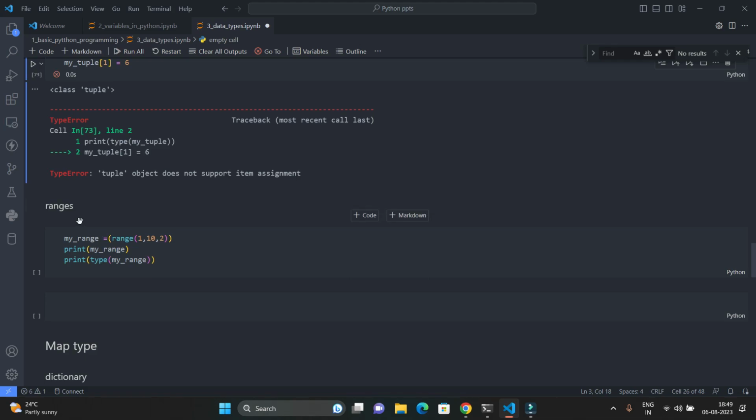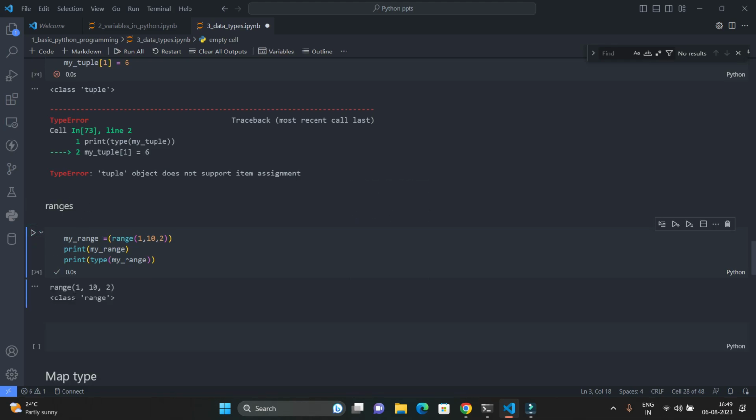Then after that, the next data type is the range, and I will print it. You can see this is the range. What the range exactly is, you can see range is a function which takes three kinds of parameters. The first parameter is starts from, the second parameter is ends to, and the third parameter is step. What it means is I want to create a sequence which starts from 1 and ends at 10, and which has a step of 2.